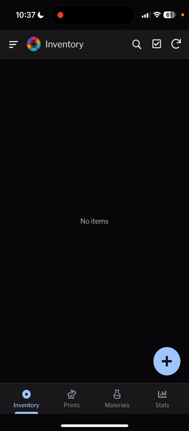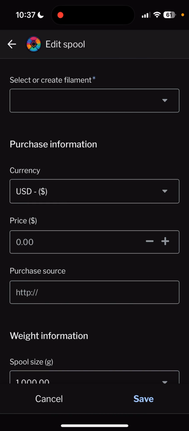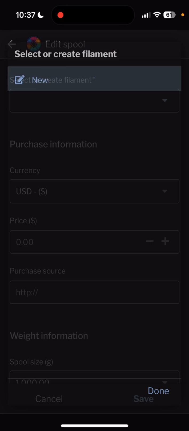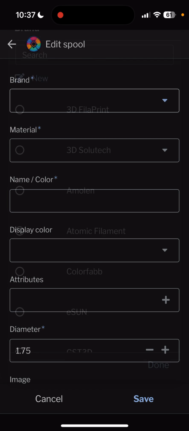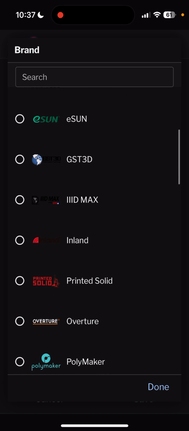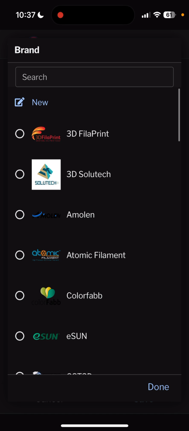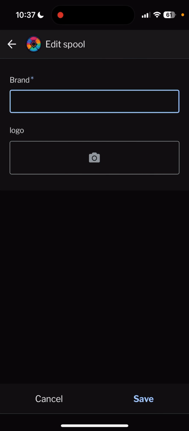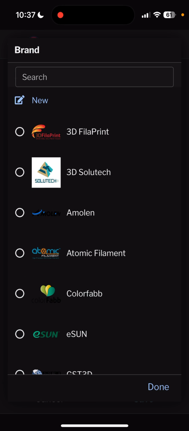Okay, so let's go ahead and let's create a new inventory item. So from here, you'll see we have the ability to select a filament. And right now we haven't created any filaments. So let's create a new filament. And you'll see we have a bunch of brands pre-populated here. If you'd like to add your own brands, you can do that as well. So if I tap on new, you can create a new brand, upload your own logo, but we'll use a brand that's already in here.